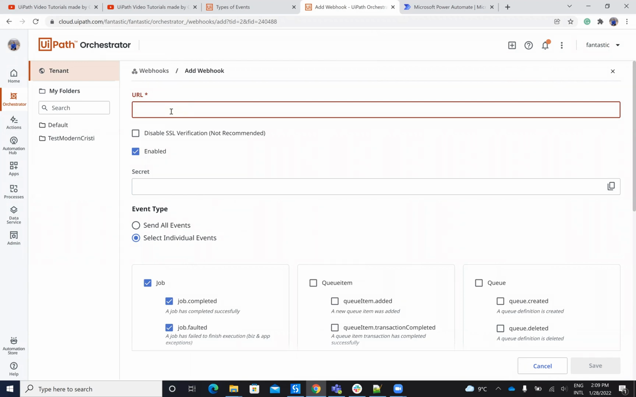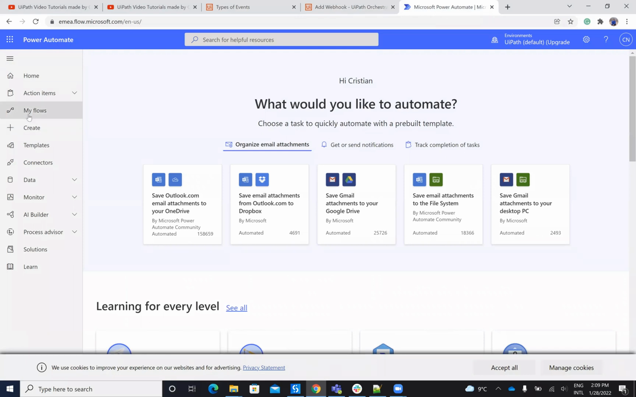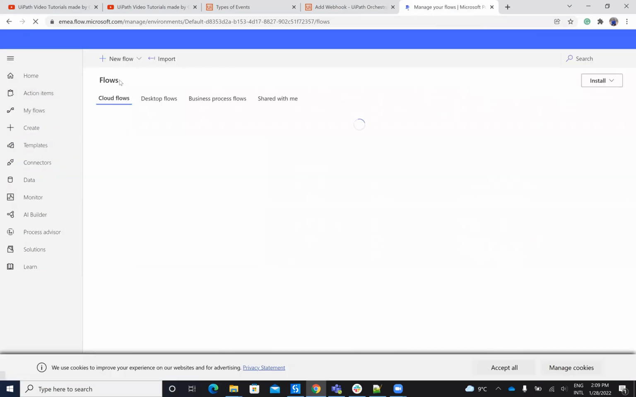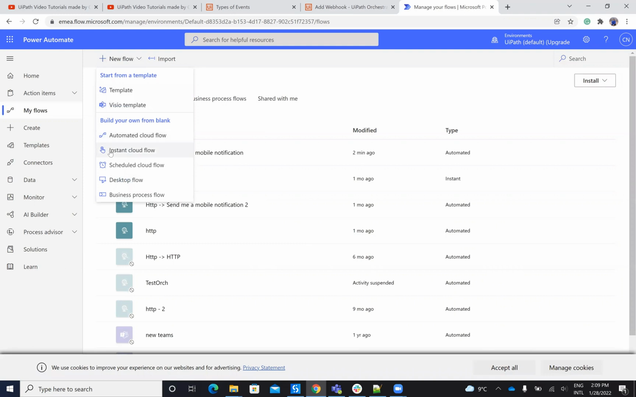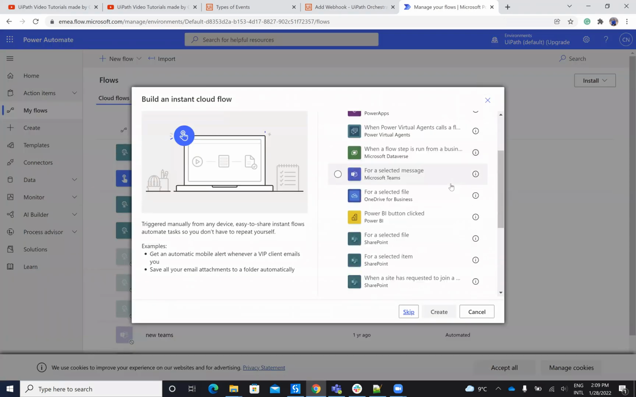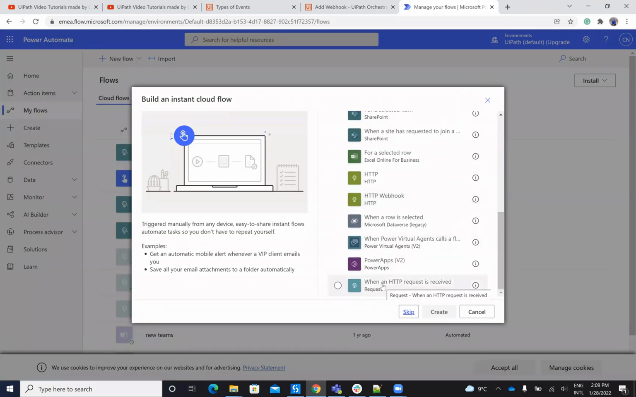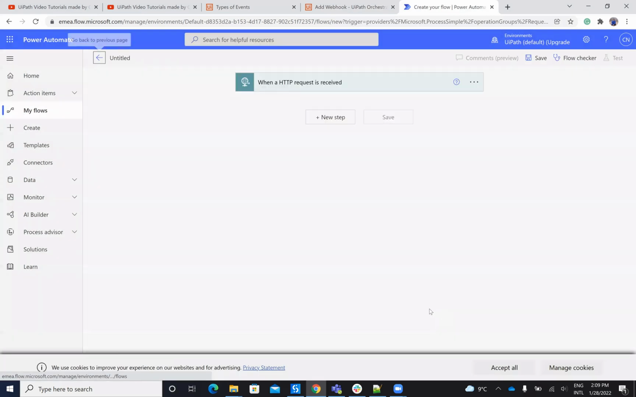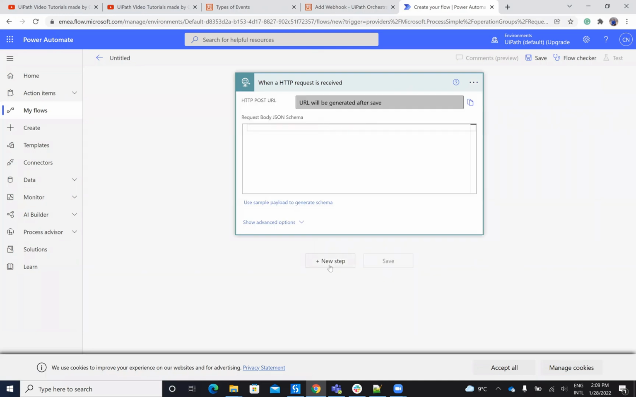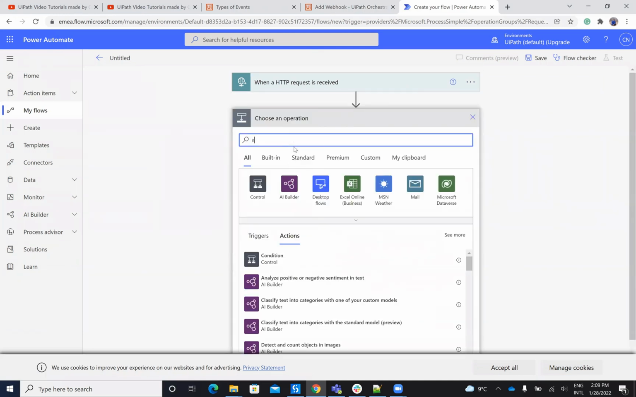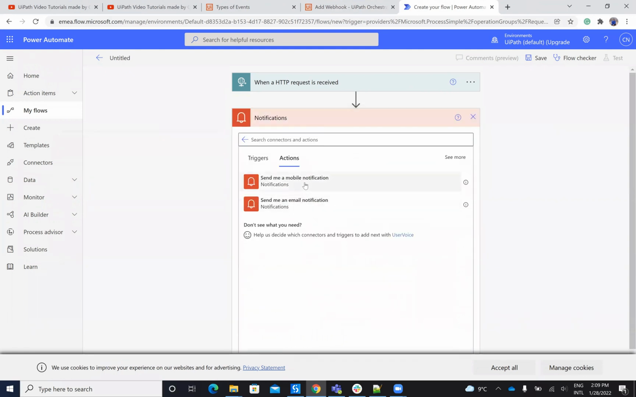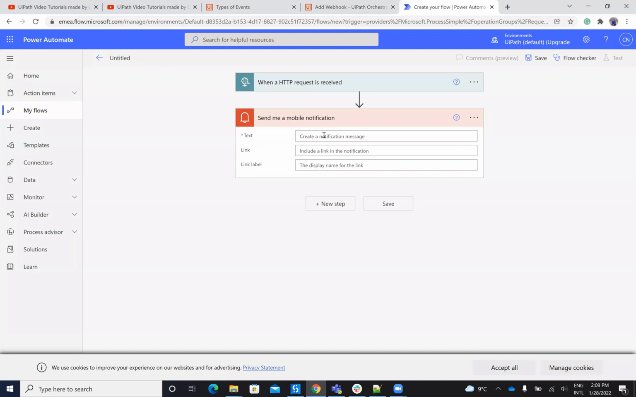Let's understand where I can get this URL. In my example, I will go to Power Automate. I will go to My Flows, and I will create here a new flow, an instant cloud flow. And this one will select when an HTTP request is received. This will listen for the data. And then after we listen, let's say I will add a send mobile notification.